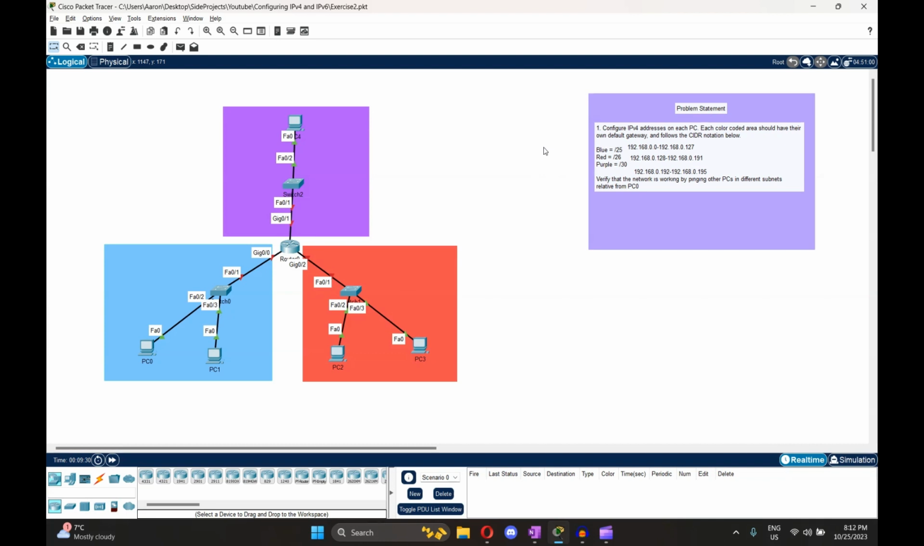Also, just as a small reminder, you can't use the first and the last IP address of a range, due to it being the network address and the broadcast address. So just keep that in mind.